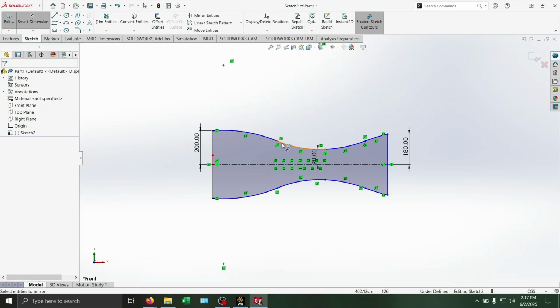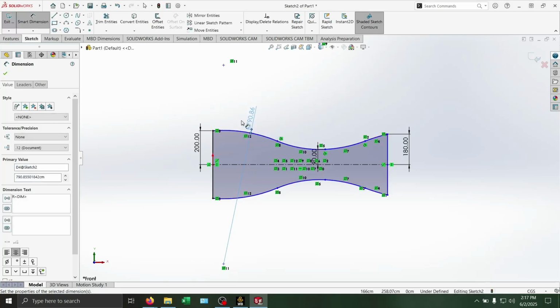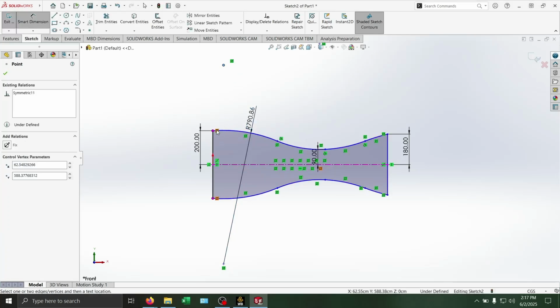And then we'll just do some smart dimensions to make him fully defined. Here, here.